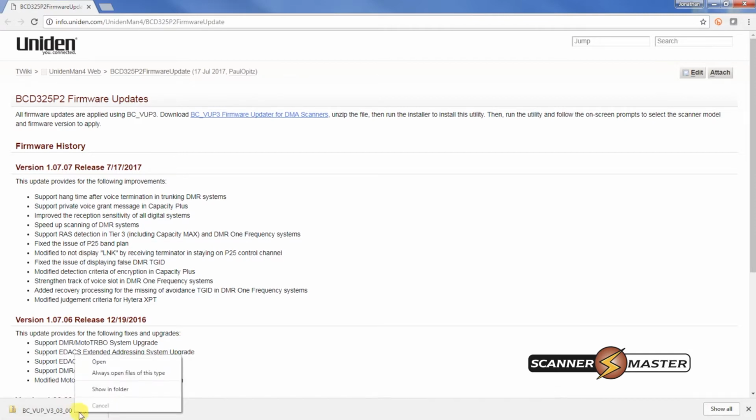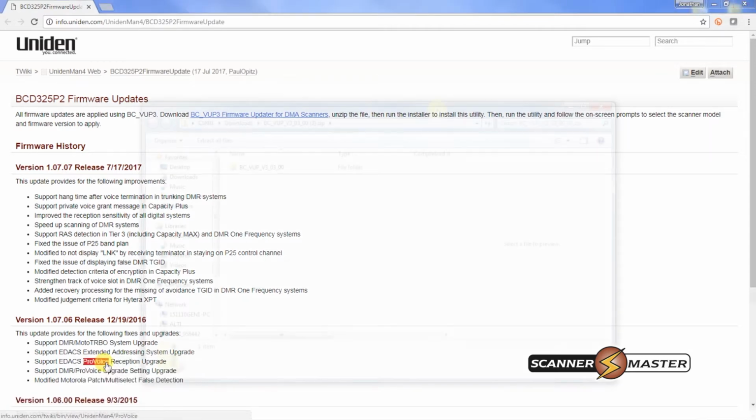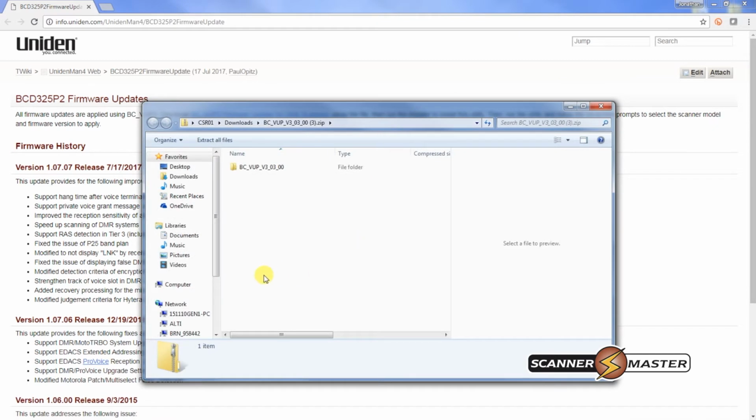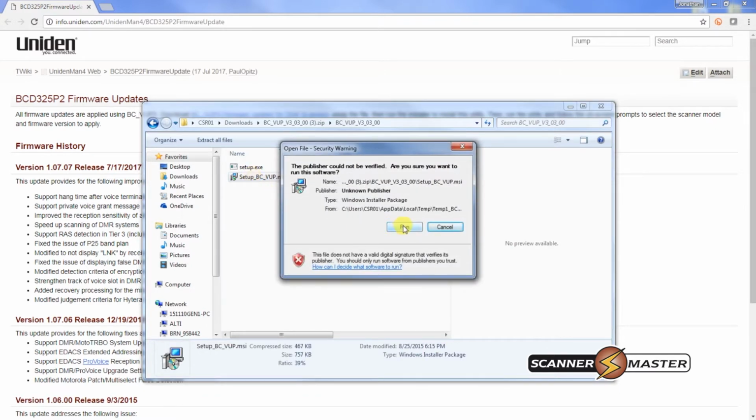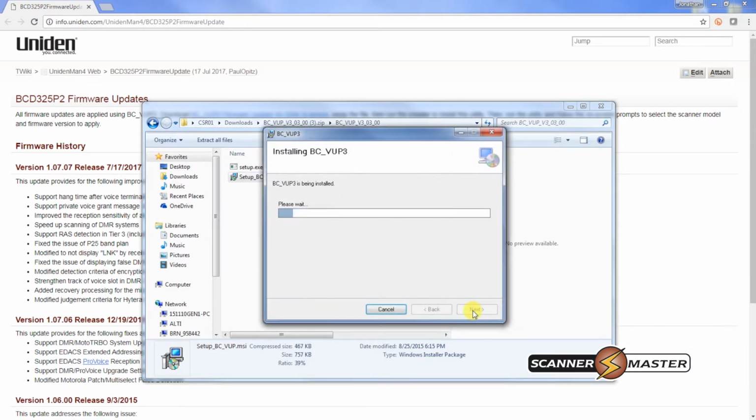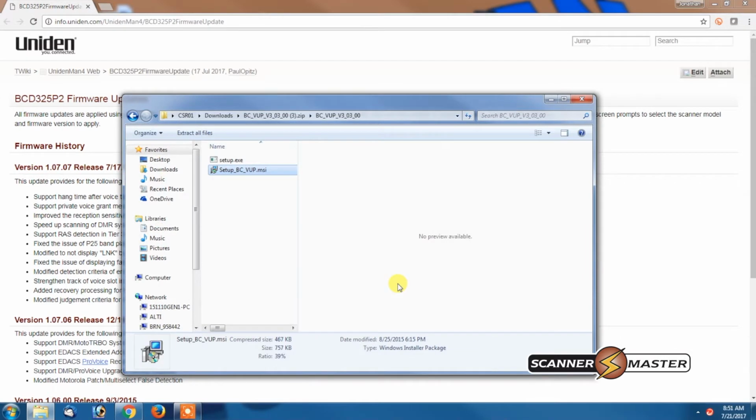Once you have it downloaded, you're going to open the folder. And then we're going to open this folder. And then we're going to do setup. So I'm going to click here. And then once you open that, you're going to hit run. Should only take a few moments to load. And then once it's done, you're going to hit close. Now that we have the firmware loader installed on our computer, we can now open the software.